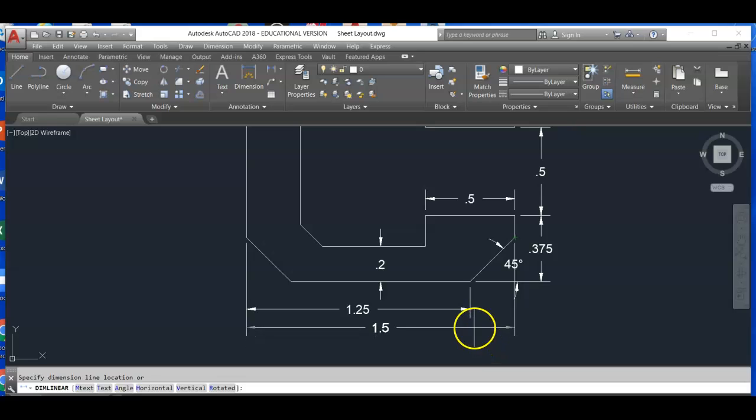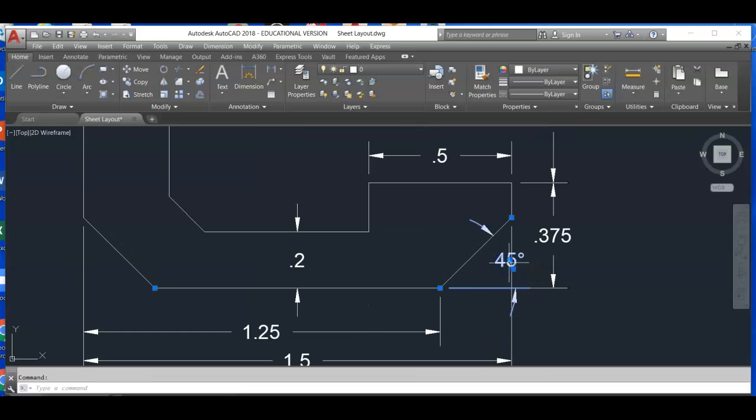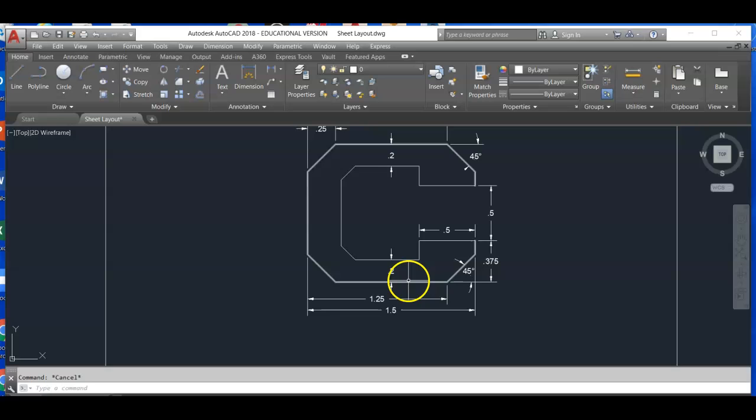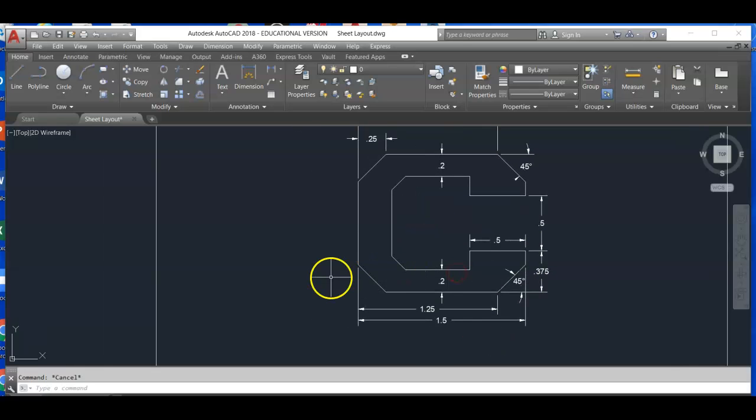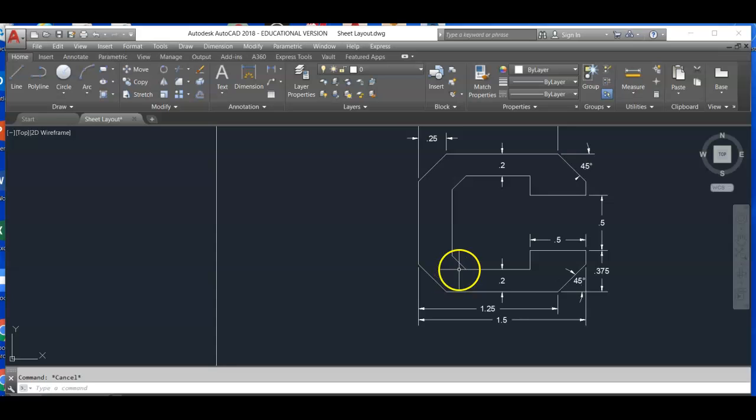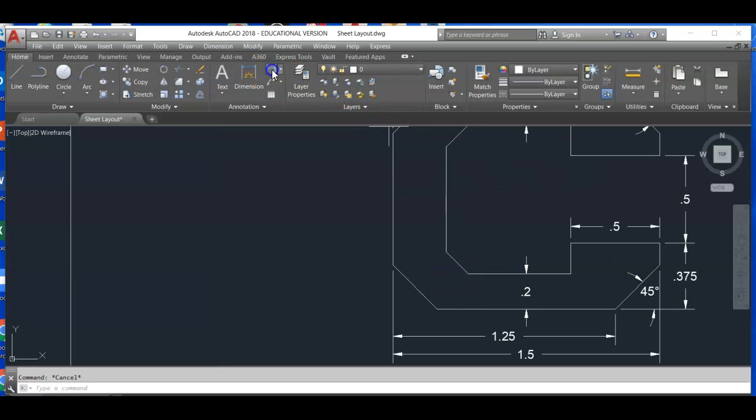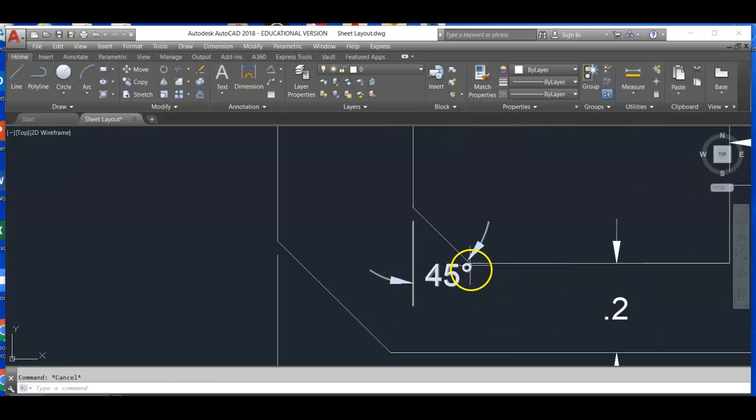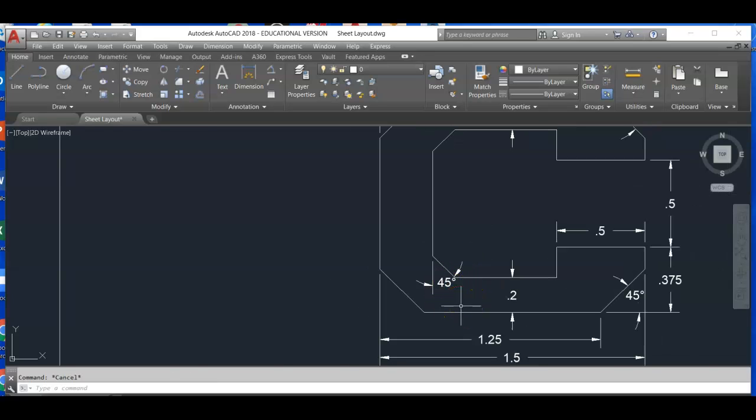Now this is what I don't like. I'm going to want to move this 45. I don't want it to touch that line. So don't just drop dimensions and leave them there. You need to go around and manipulate them to make sure that they look good and they're not touching the lines that they shouldn't. So let me go ahead and put an angular dimension in here. Same thing, that 45. Let's see if it'll drop inside of there, and it does.